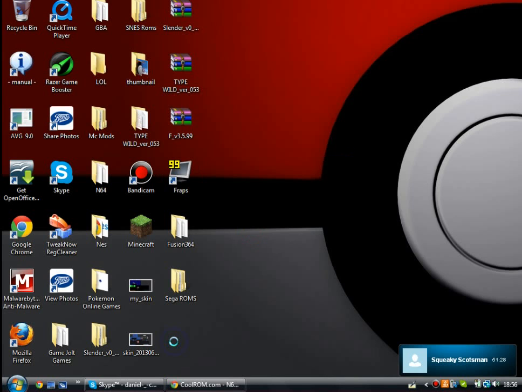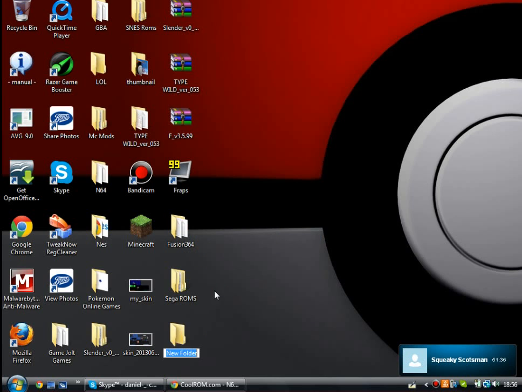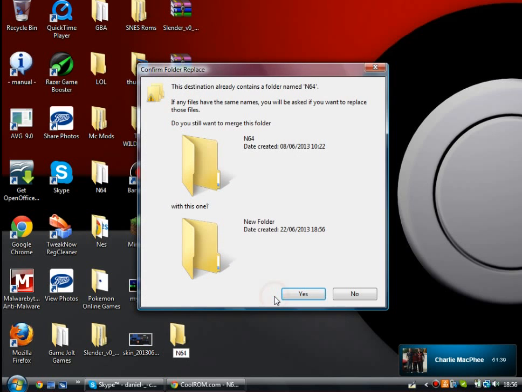Once you're on your desktop, the first thing I want you to do this time, just to save time later, is to right click on your desktop, go to New, and then Folder, and just call it N64. Have it on your desktop.